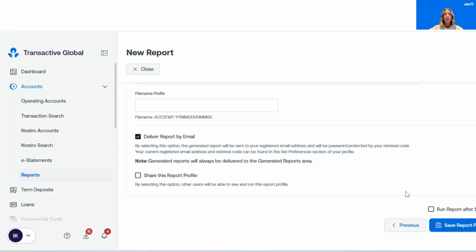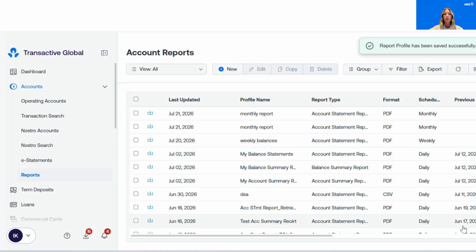If you would like to share this report schedule, check the checkbox so other users in your organisation with report permissions can view and run this report profile. And tick the checkbox on the right if you wish to run this report now after saving, and click Save. This report profile will now be saved and show in your list of account reports, and it can be downloaded at any time by clicking the download icon on the left of the report.